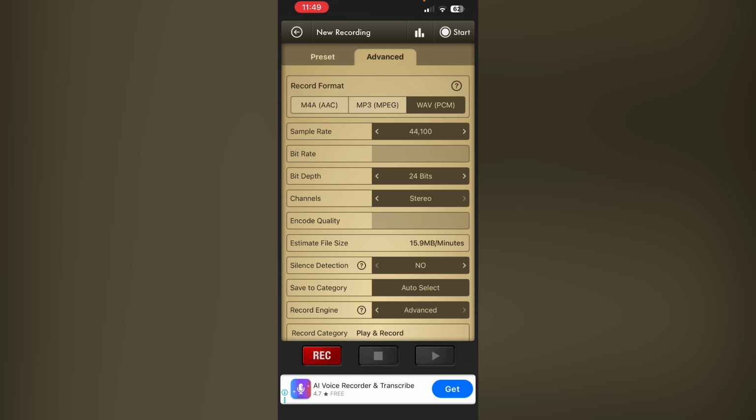Sample rate, we want 48,000. Bit depth, we want 24 bits. Channels, that's up to you. Usually dialogue is mono, but stereo is fine too. And then if you're doing like ambience, room tone, stuff like that, stereo is great. And that's good. So we have an uncompressed format of wave. We have a sample rate of 48,000 hertz. And then we have a bit depth of 24 bits.